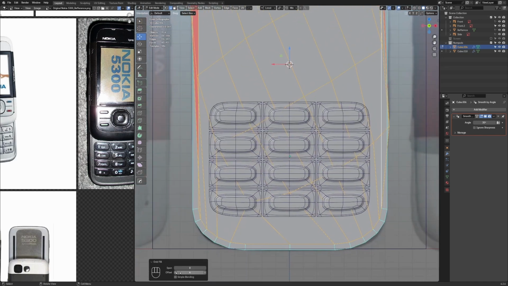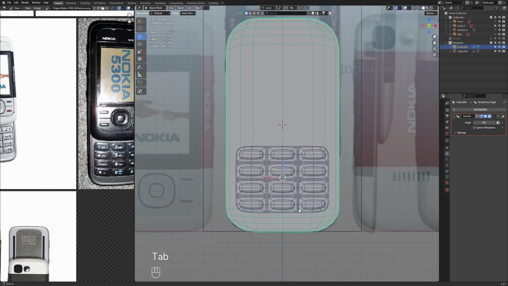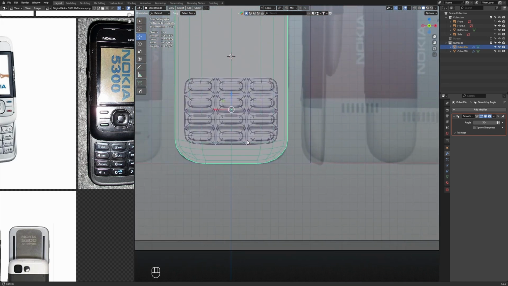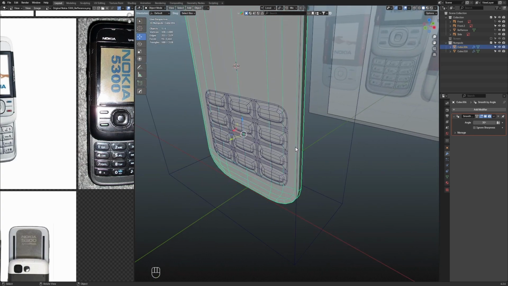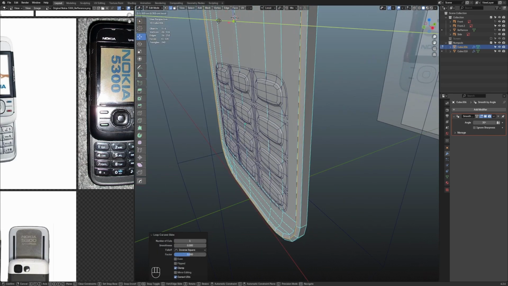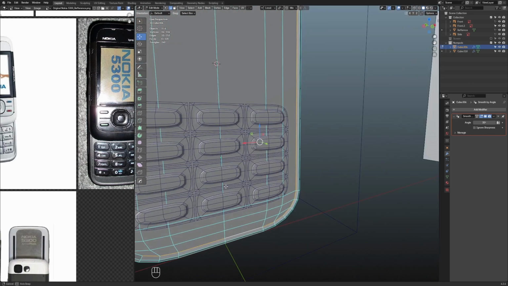So we need 1, 2, 3, so let's just try this. A little more. Yeah, I guess this is fine actually. We can use this. Yeah, we can definitely use this. I'm going to add another edge over here and bring this out, so this creates that bulge over that.